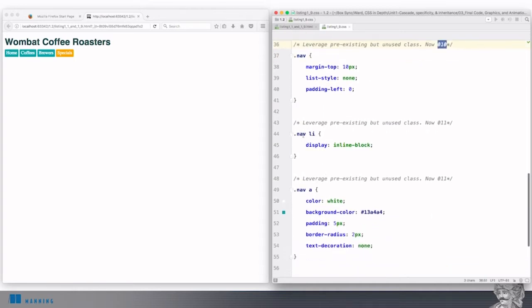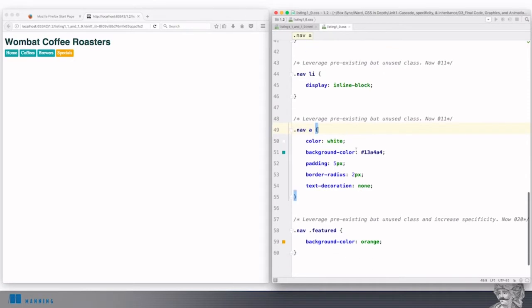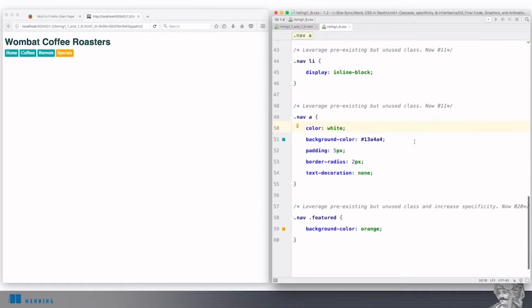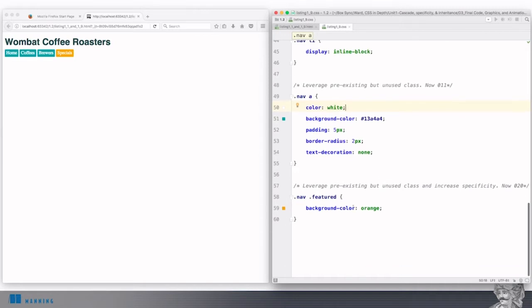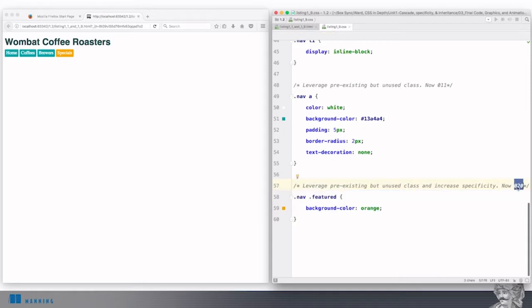Then beneath that, we leverage it again with the LI, to have a class and a type selector. And beneath that, for our links, we again do the same. We use the class and we use the A type selector. At the moment we can see that both of these are winning out on the scoring. Finally, to get the featured link to change color, we can now leverage the class with the featured class to get 2 classes and make it the most specific, so the background color changes.